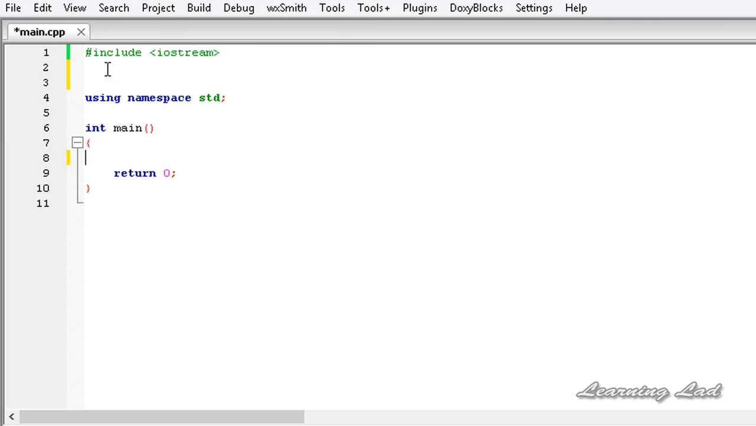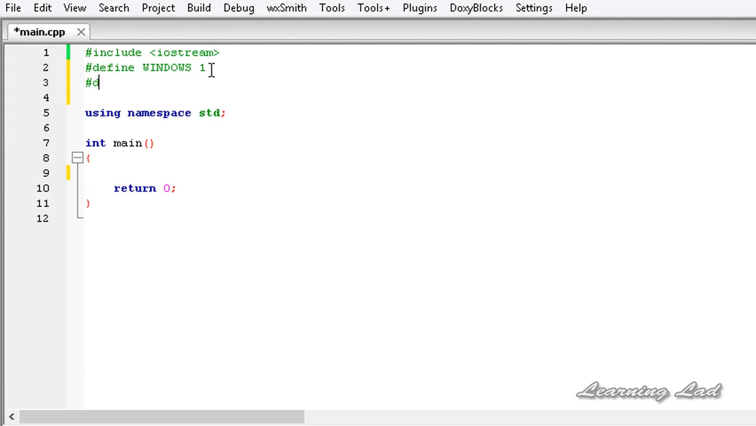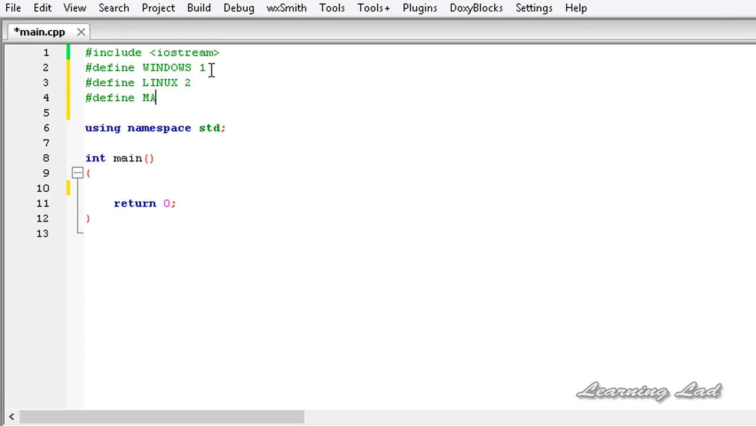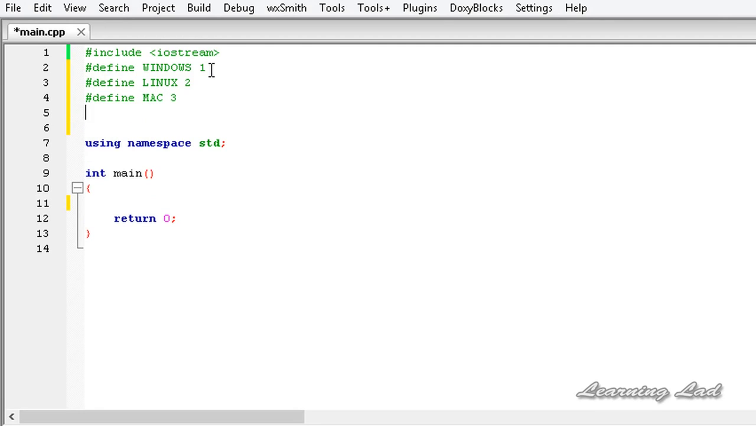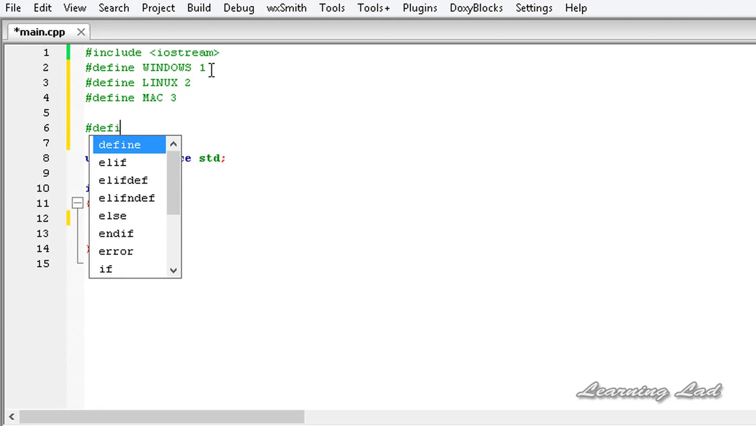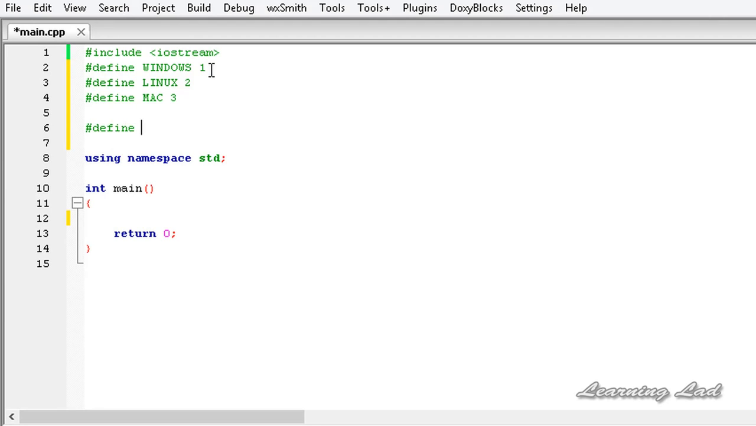Just for the demonstration purpose, we're going to define some macros. Let's say #define Windows, and let's set this one to 1, and we're going to define Linux as 2, and we're going to define Mac as 3, and then we're going to define another identifier, #define OS. So let's say our OS is Mac.